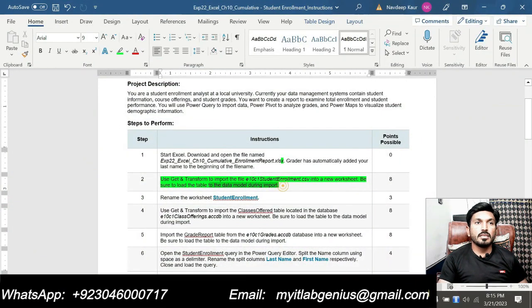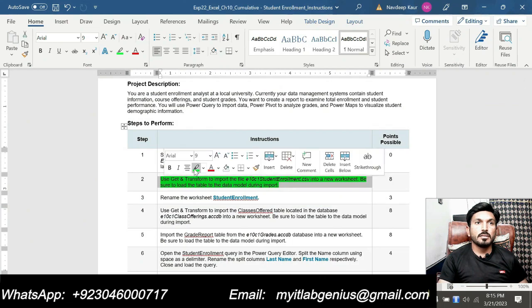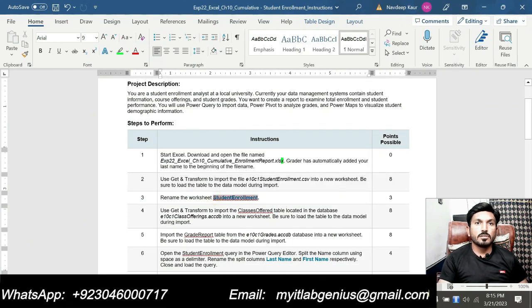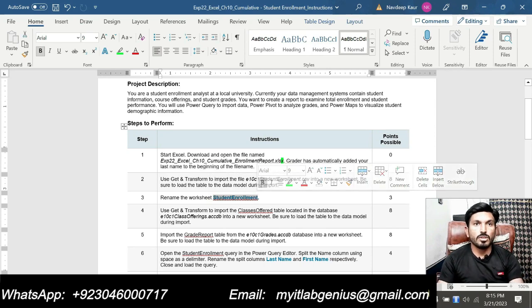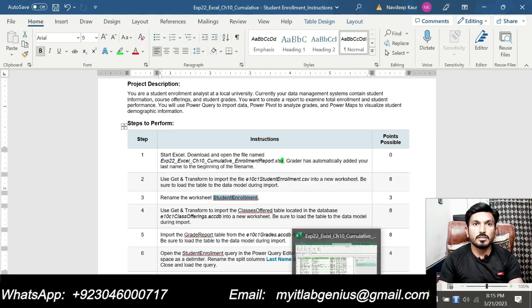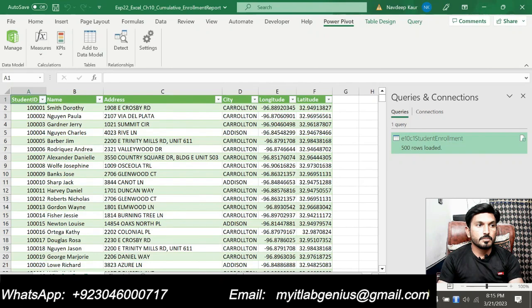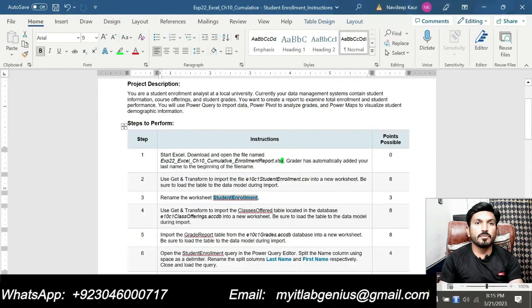Step number 3 is we are supposed to rename the worksheet. Our worksheet name is student enrollment. So we are supposed to rename the worksheet. Student enrollment. So we have renamed the worksheet and let's move to the next step, that is step number 4.